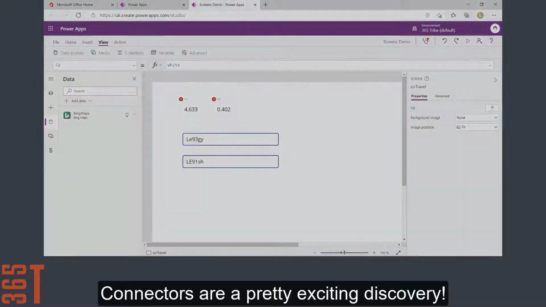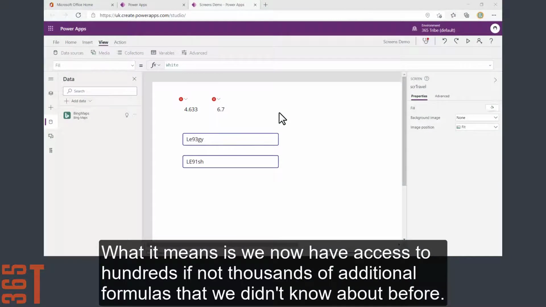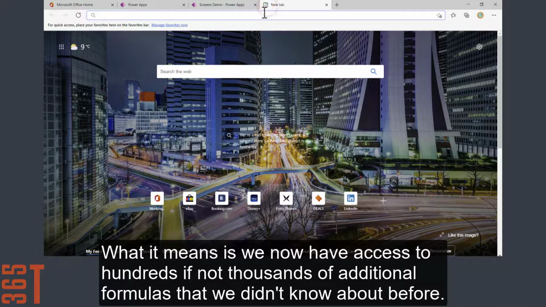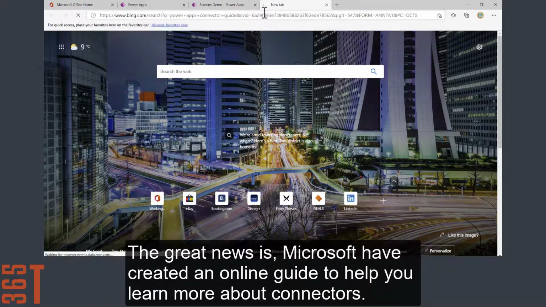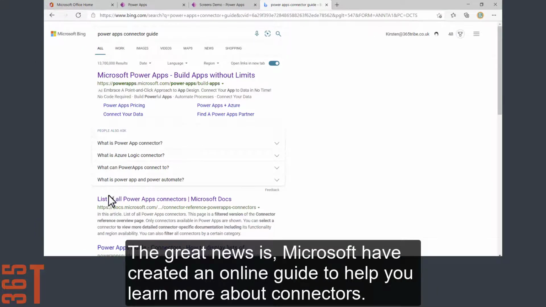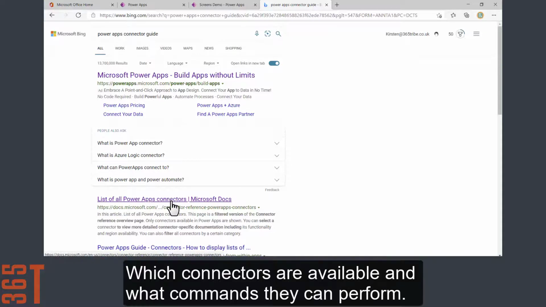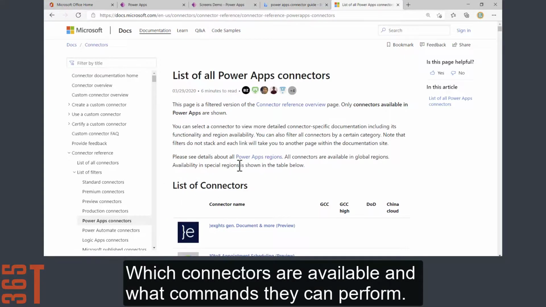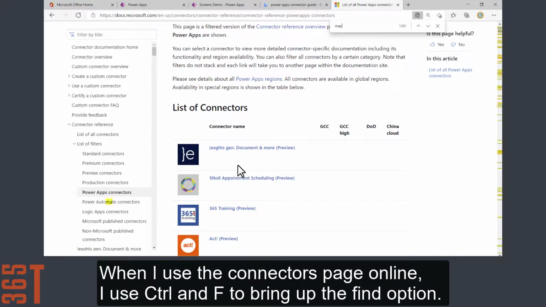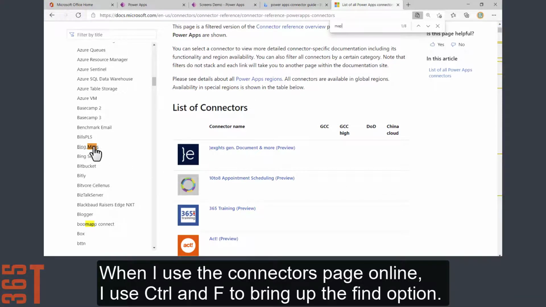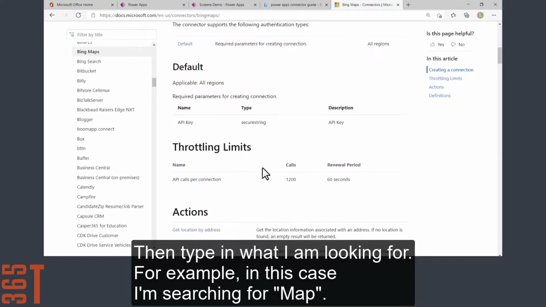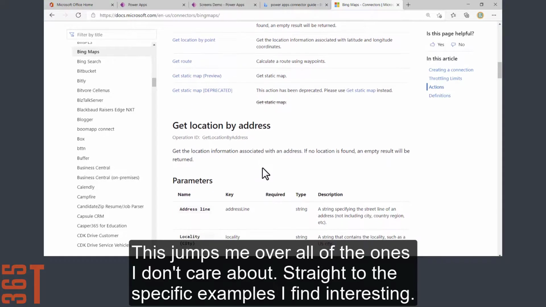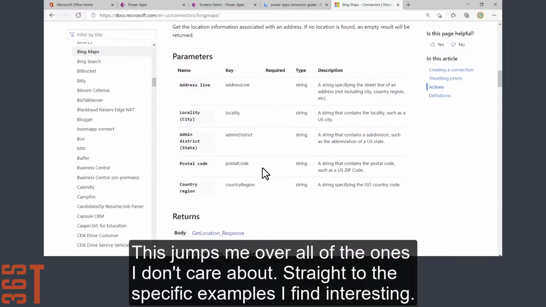Connectors are a pretty exciting discovery. What it means is we've now got access to hundreds, if not thousands, of additional formulas that we didn't know about before. The great news is Microsoft have created an online guide to help you learn more about connectors, particularly which connectors are available and what commands they can perform. When I use the connectors page online, I like to use Control and F to bring up the find option and then type in what I'm looking for. For example, in this case, I'm searching for map. This jumps me over all of the ones I don't care about, straight to the specific examples that I find interesting.